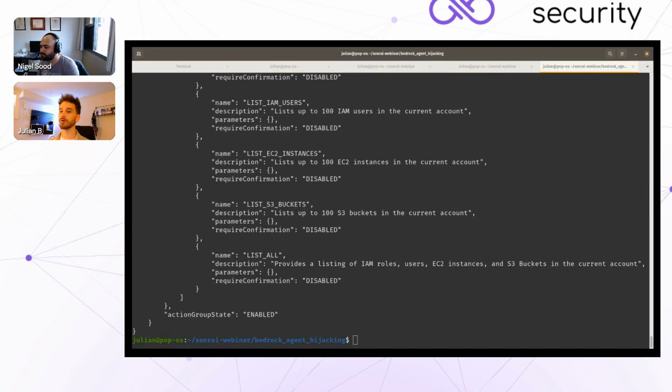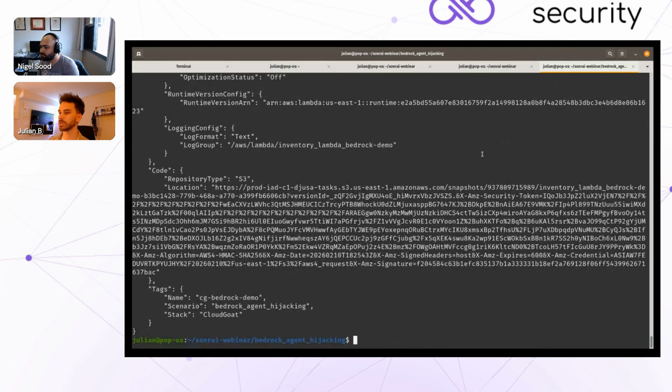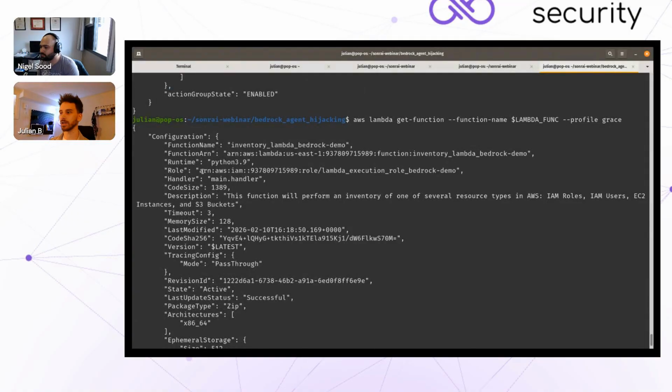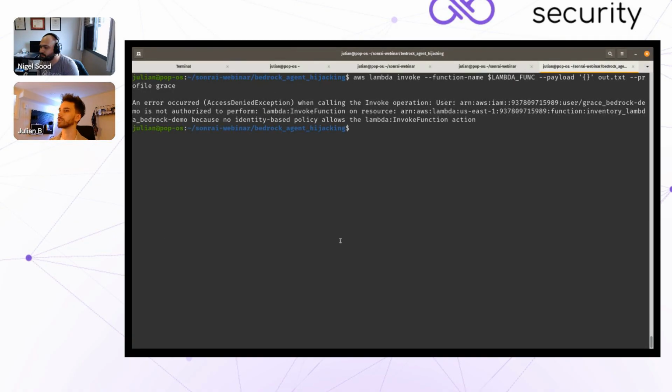Now that we have the function ARN, we can put our Lambda permissions to use. And we can call this here to find out some additional details, including the role that it's executing with. We could try to execute this Lambda function directly, but because we don't have the ability to invoke, we're going to be denied and can't do anything there. However, what we can do is replace the function that is used by that Bedrock agent action group.